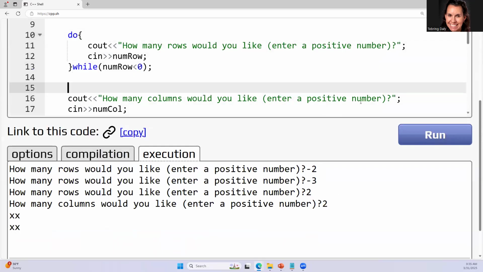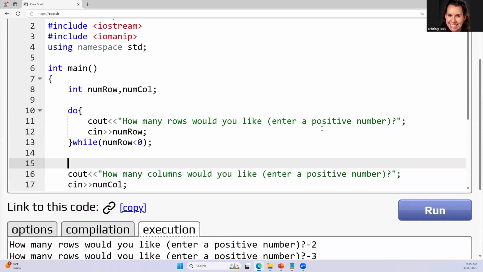Once you have the logic for the one loop, you can easily just copy that for the other one. Just make sure you use num column instead of num row. So if you like the while loop, go ahead and use the while loop for the second one. And if you like the do while, go ahead and use the do while for the second one, whatever one you want.